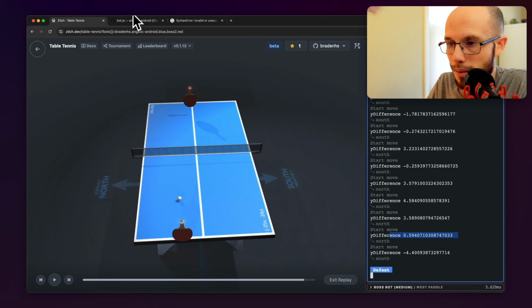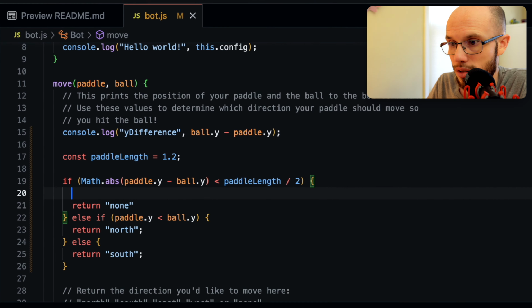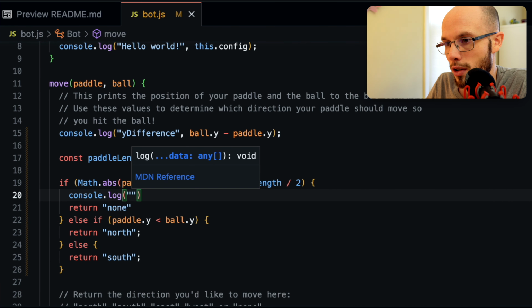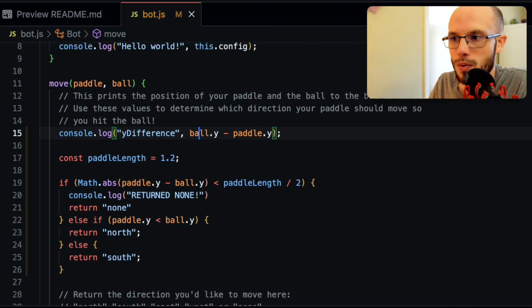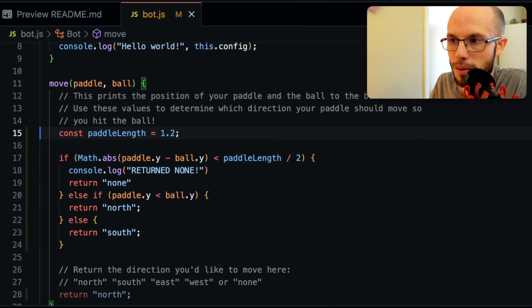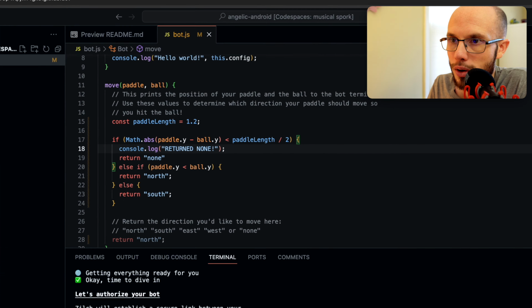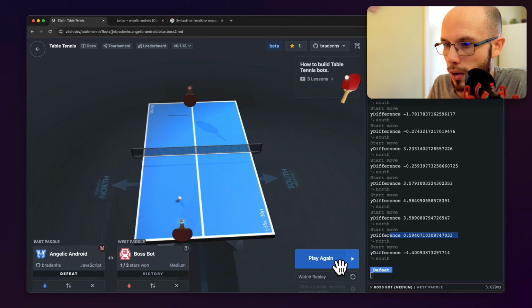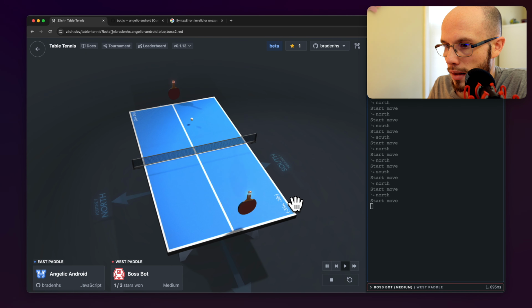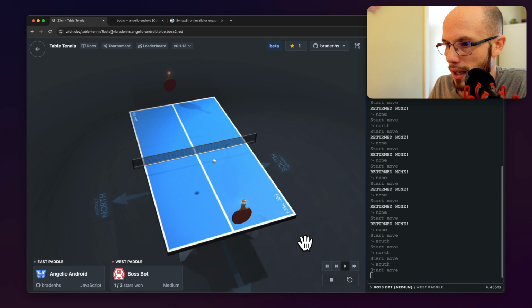And we can even make a message here just to be sure that this is actually working as we want. We can just say returned none. And we'll get rid of this line because we don't need it. That'll make this message a little bit more obvious in the bot output on the other side. So we'll go ahead, click play again. Oh, and you can see that does return none sometimes.